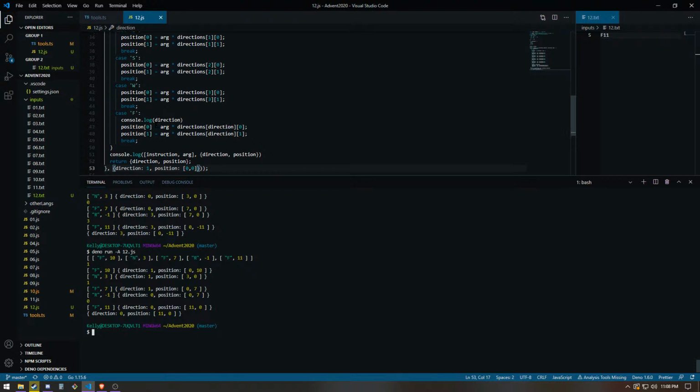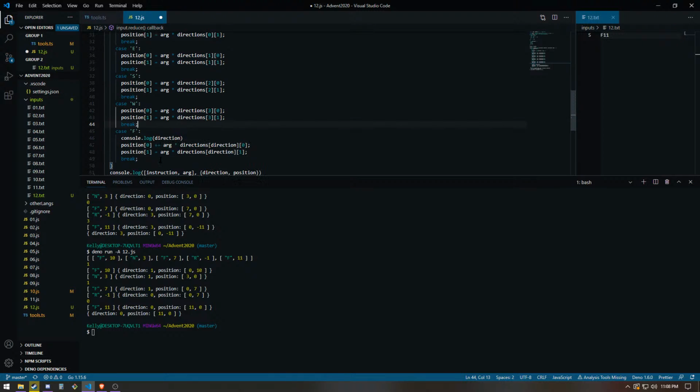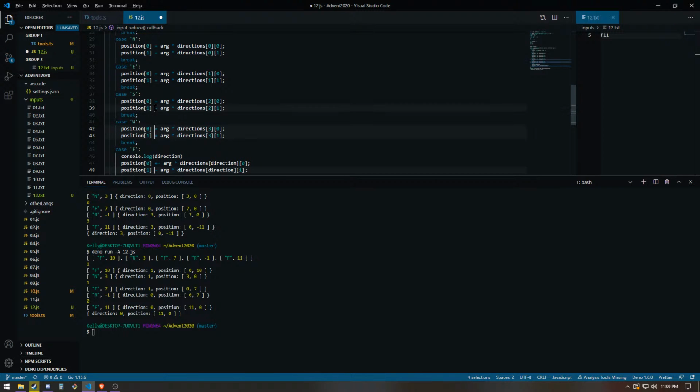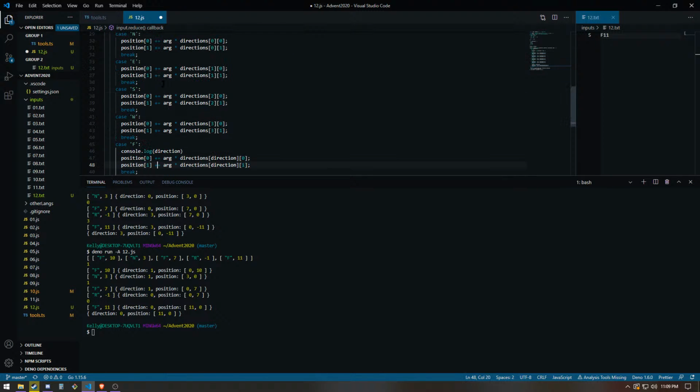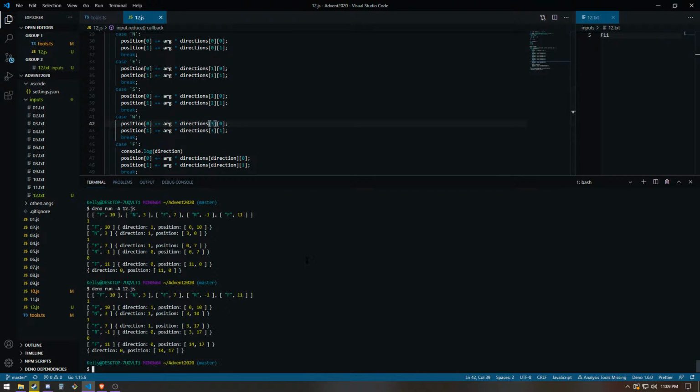Oh, I forgot pluses on all of those. Right. 14's not right. F7 gets us to 317. That's correct. R90, facing south.